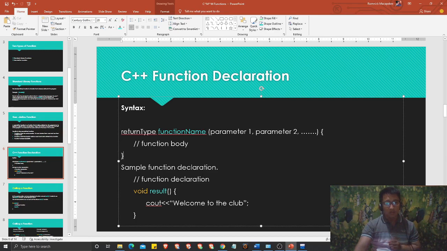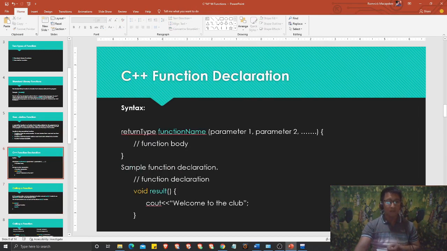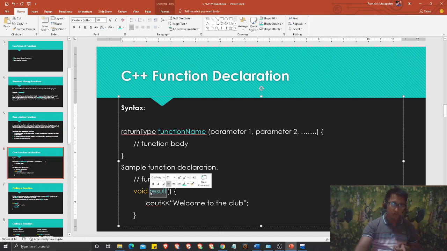Example, declare a function. So let us have a function called result. So I have here a function result. Okay, and my data type is void. What is the meaning of void? Void means the function doesn't have a return value. So meaning you are not going to return a value if the data type of the function is void.